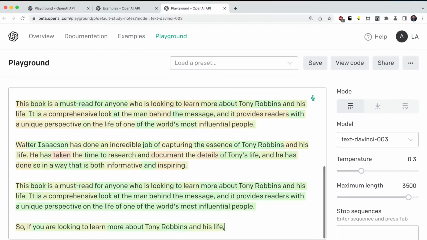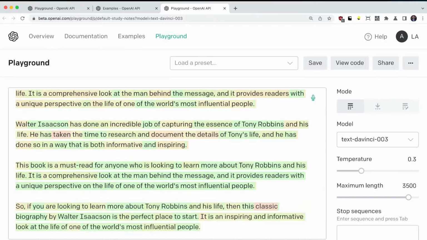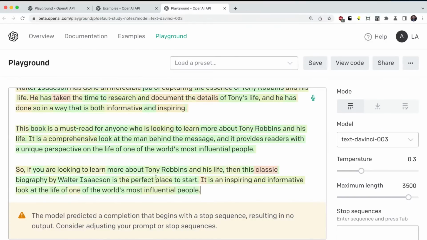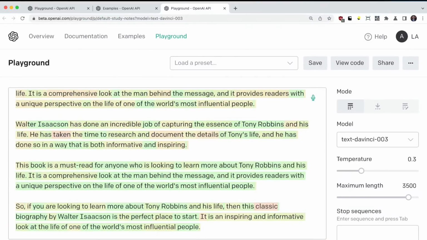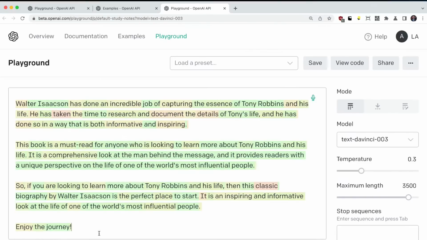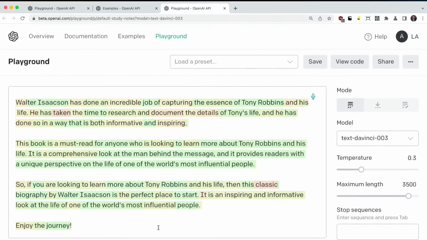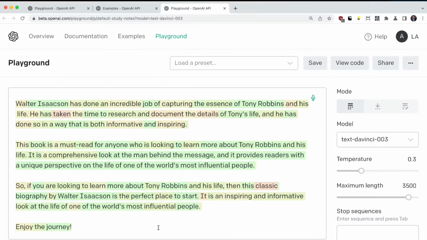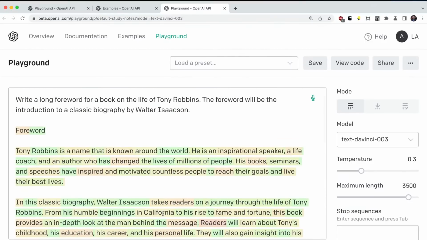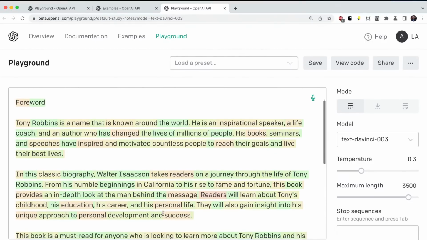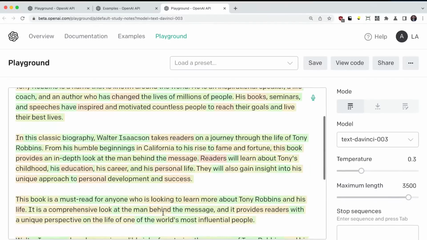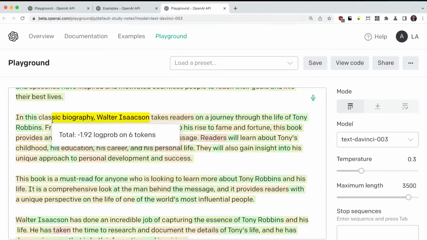So if it does fill up our page here and get close to 4,000 tokens, it will cost us about 8 cents. I'm going to see if this will allow us to run. I'm sure you've seen it whinge before that it's finished and it's got nothing else to write. You can sometimes get it to write by giving it a prompt to continue. Actually, that's a really nice dump there, isn't it? Foreword. Tony Robbins is a name that is known around the world. Name drops Walter.